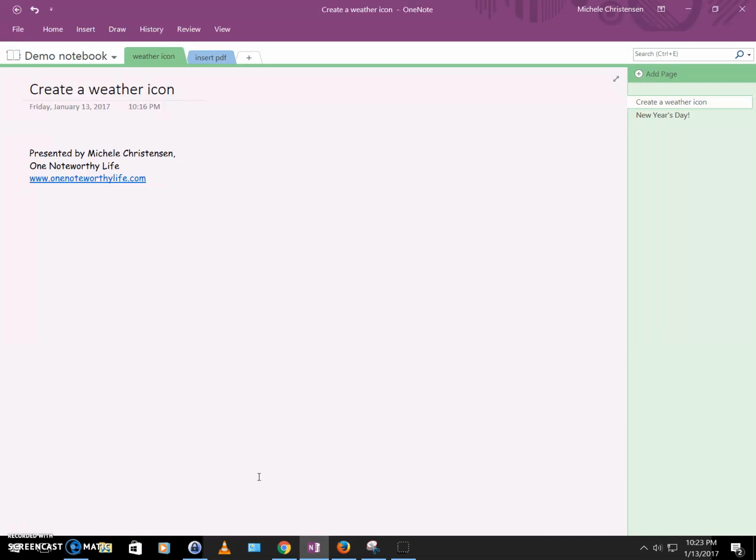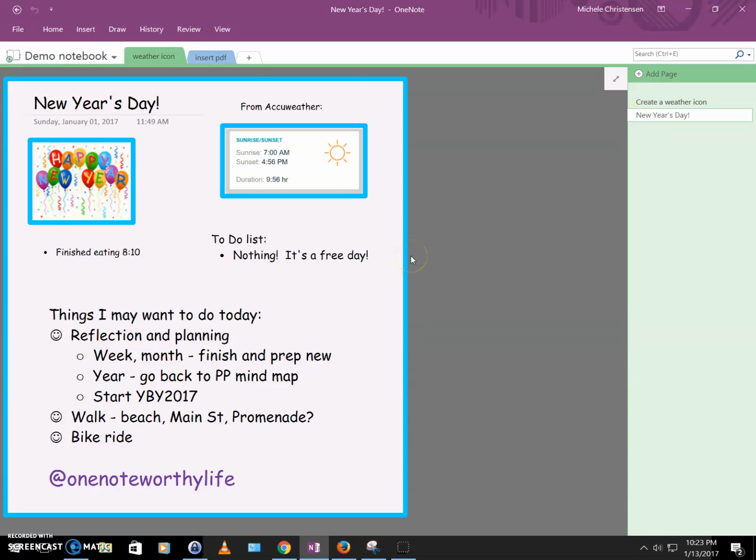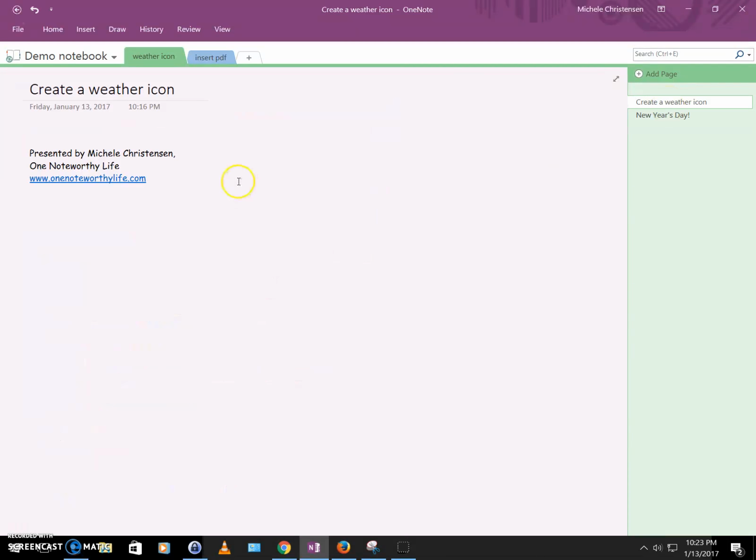So, this is a question I got on Instagram. I had posted this page, it was my New Year's Day page, and someone asked me how I got this nice looking weather icon up here on the upper right. And so, I'm going to demo that for you. So, I have set up this sample page, and I'm going to show you how I got that weather icon. It's actually a pretty simple thing to do, even though it looks pretty nice when you're finished.